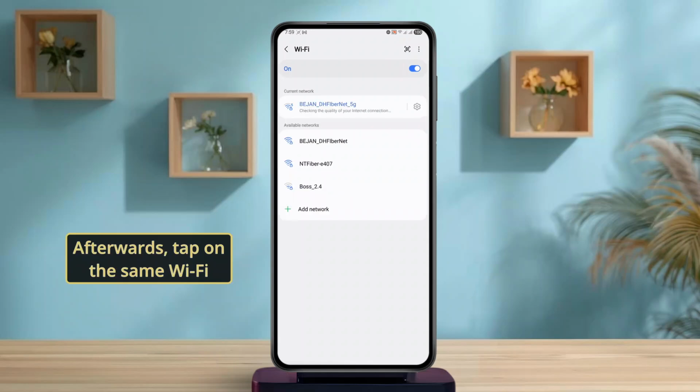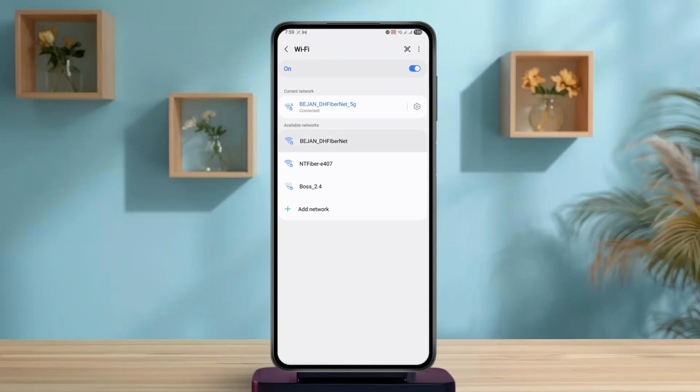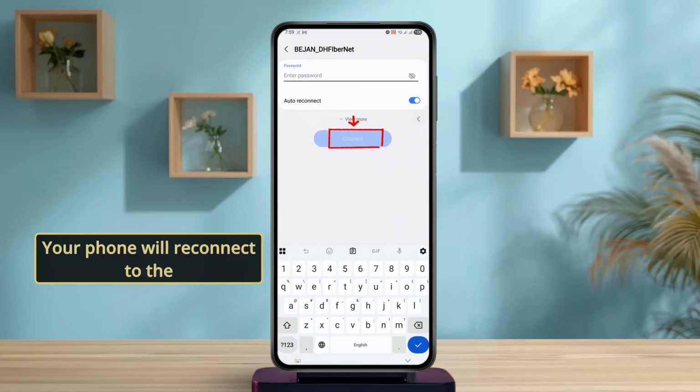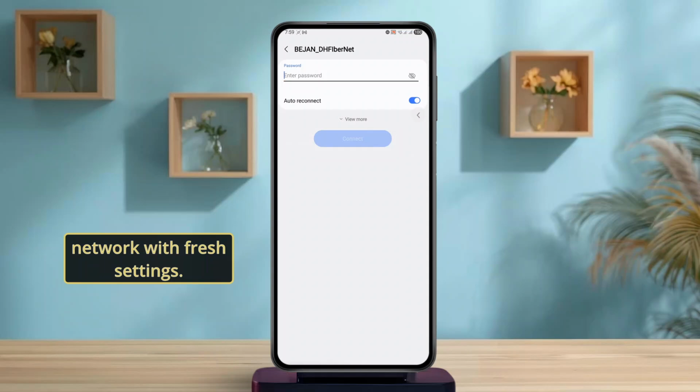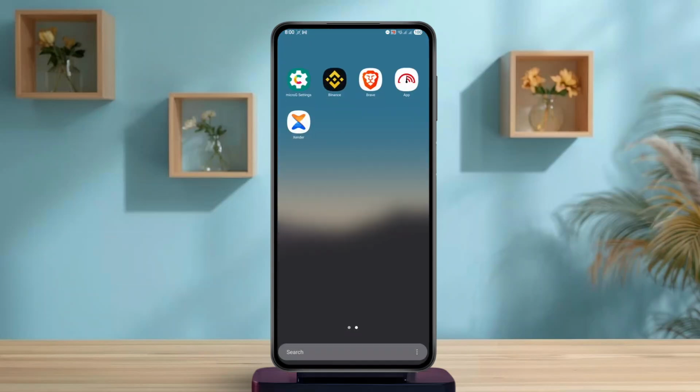Afterwards, tap on the same Wi-Fi network again from the available networks list. Enter your Wi-Fi password and tap Connect. Your phone will reconnect to the network with fresh settings. Test your internet connection by opening a browser or app.